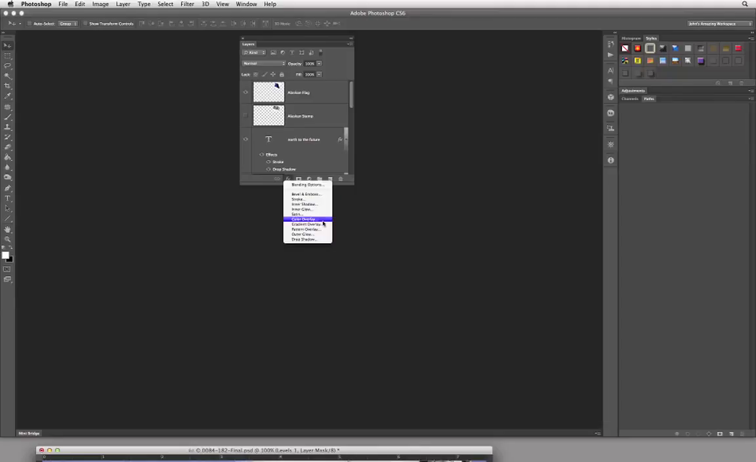And if you play around with them, you're probably going to find a great use for some of these things. Okay, that's that. This guy here is our layer mask icon.